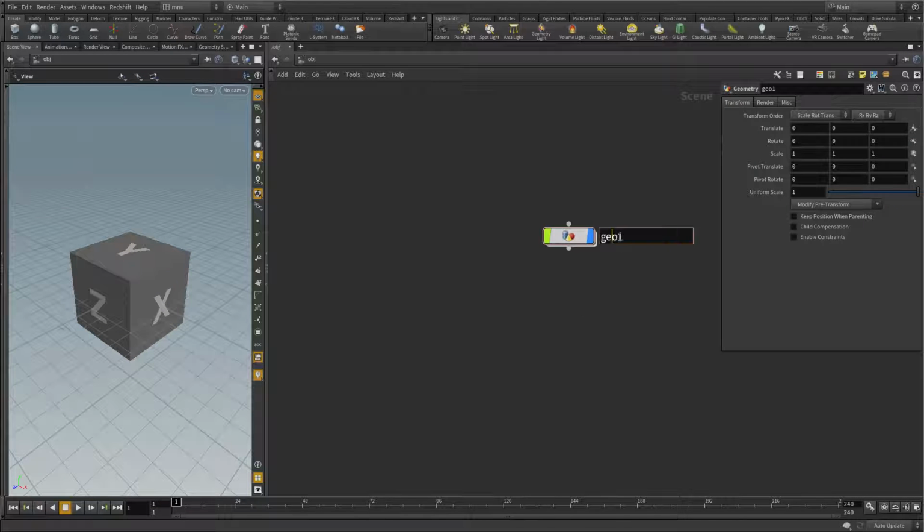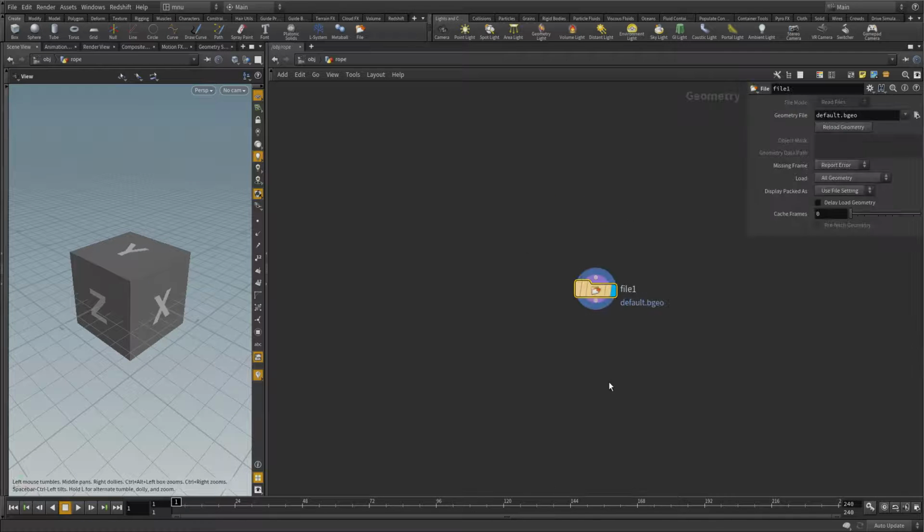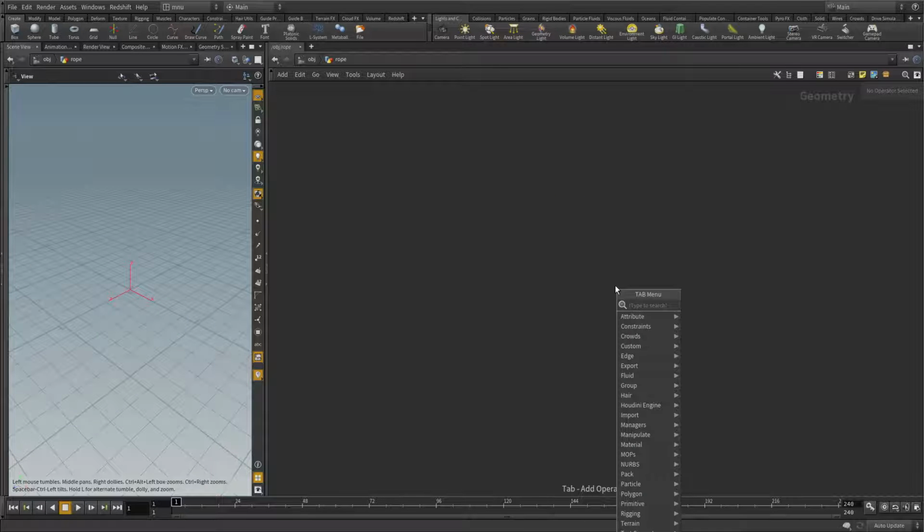Lay it down and call it rope. Dive inside and get rid of the file sop. Instead, let's lay down a wrangle. But today we don't want to use a point wrangle, because we want to create points, so we don't have any points yet, and the point wrangle is running over points.